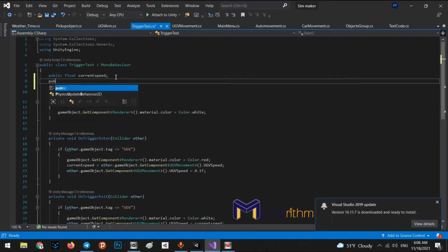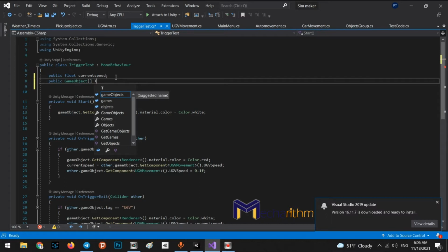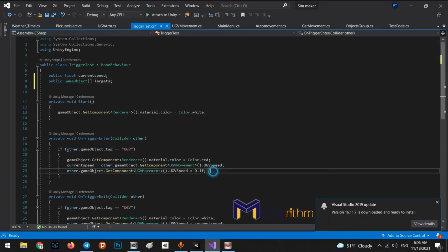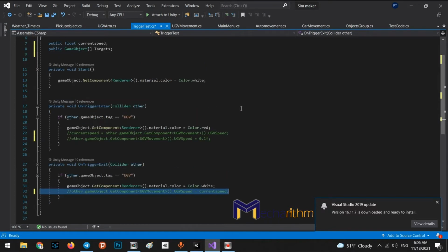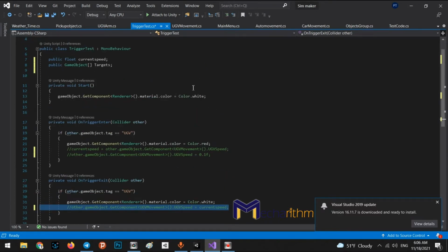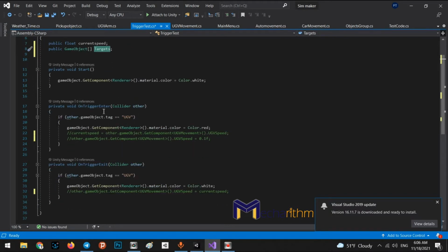We can say public game object, the array of game object is called targets. We can comment this part of the speed. And we say once we hit and enter the trigger, deactive all of these target objects.